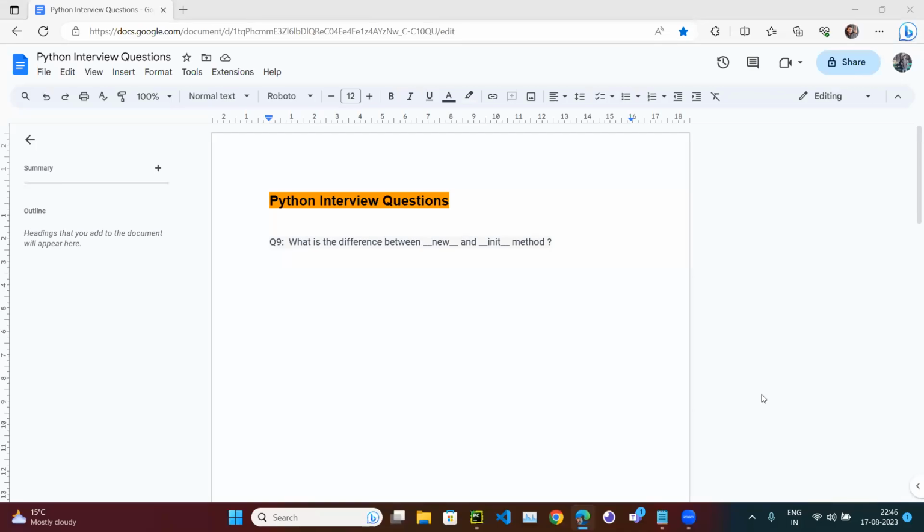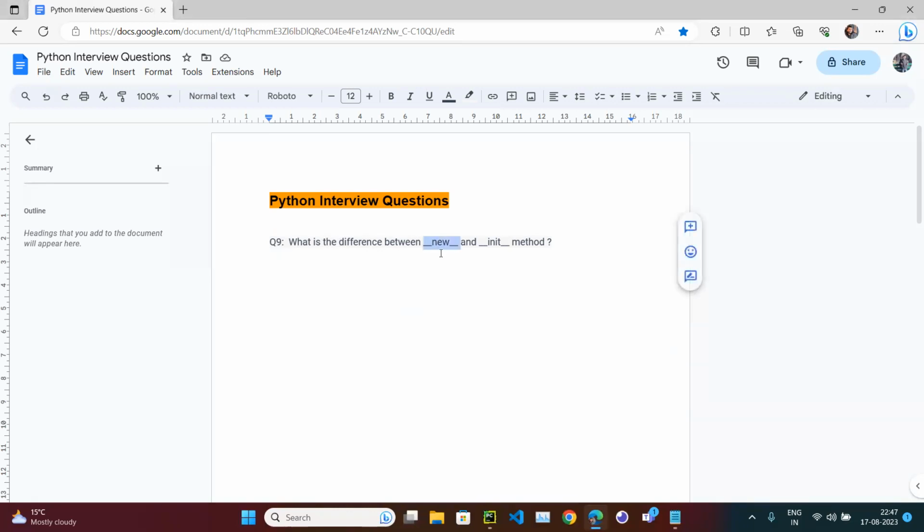Okay, so let's continue with our Python interview question series. There is a question which can be asked in a Python interview. The question is easy, but it is: what is the difference between the __new__ method and the __init__ method?